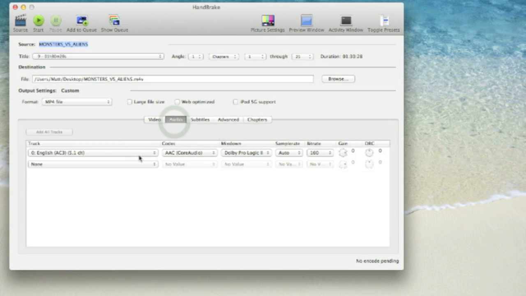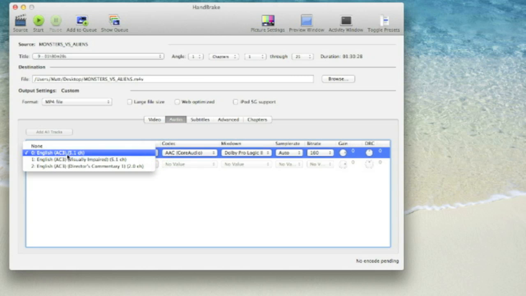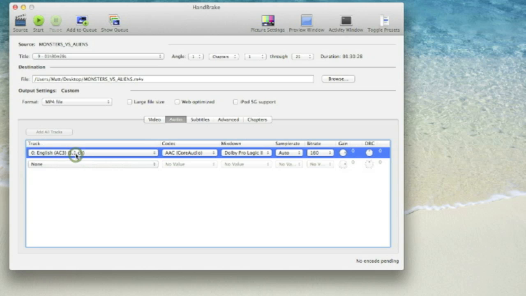Audio, we get to choose from the original English 5.1, English for the visually impaired, or English with director's commentary. I think we'll stick with the original one there. We're going to use AAC Core Audio, which is the original codec, and we can choose whether we want it to be mono sound, stereo sound, Dolby Surround, Dolby Pro Logic, 6-channel discrete. If you're going to be using it just on something like a mobile device, you might want to just go to stereo or reduce the file size a bit, and you're not going to notice any difference. I'm going to stick with Pro Logic because that's what I use at home.